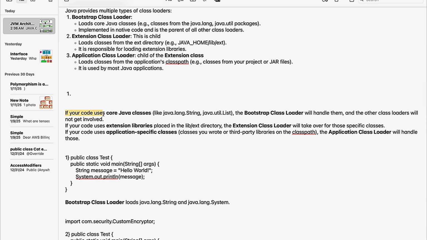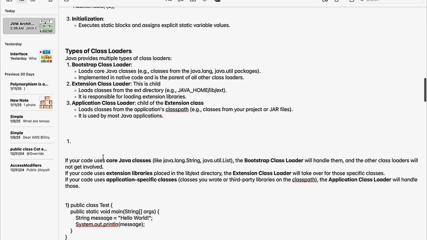If your code uses core Java classes like java.lang.String or java.util.List, the bootstrap class loader will handle them and the other class loaders will not get invoked. It is saying that if you are only using this type of class in your program, then only the bootstrap will handle them, and these two class loaders will not be invoked.